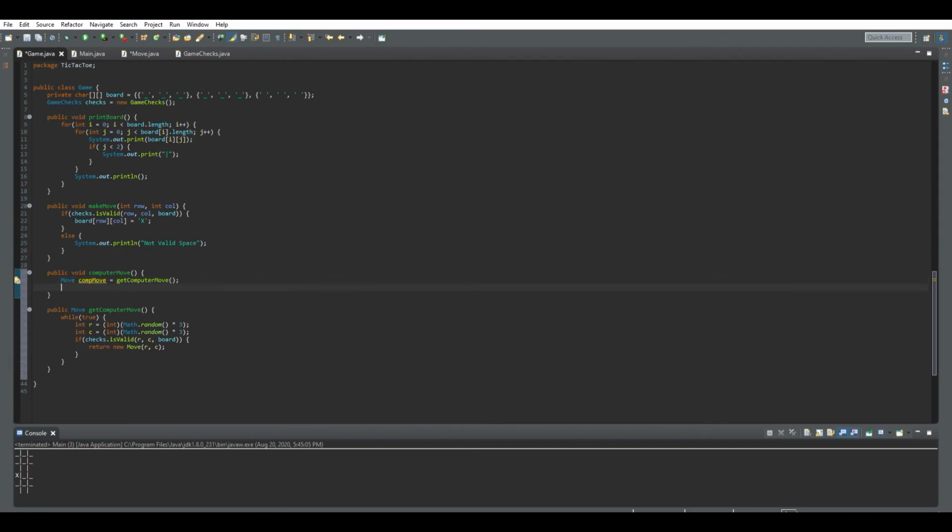So now that we have the row and the column for the computer, we're actually gonna put that. So we're gonna do board, and then the row is gonna equal comp move dot get row. This is why I put the getters in the move class. Then the same thing, comp move dot get column, and then we're gonna set it to O. So this is basically making the move for the computer.